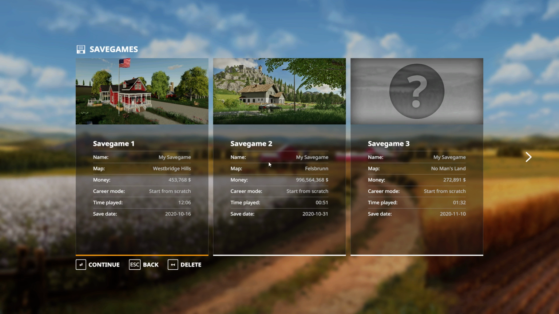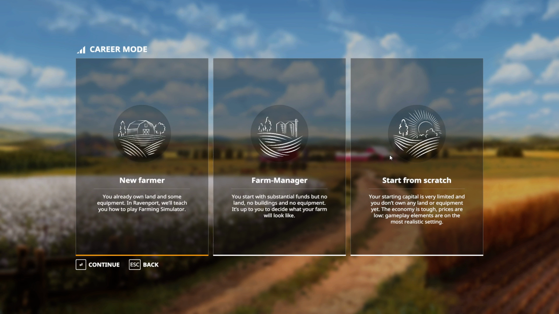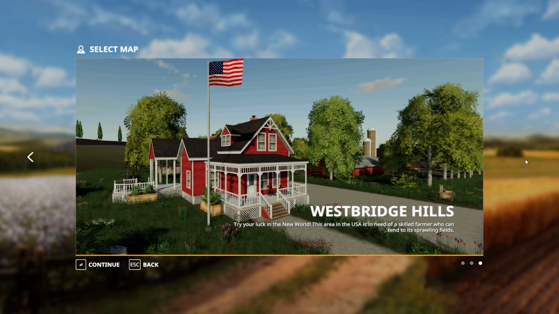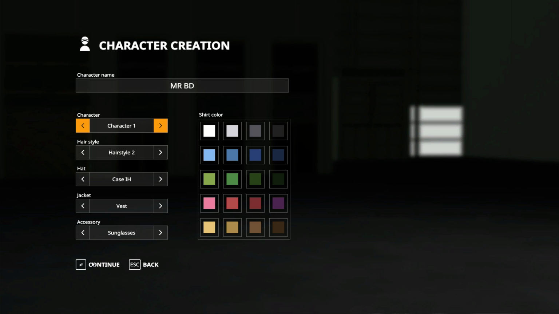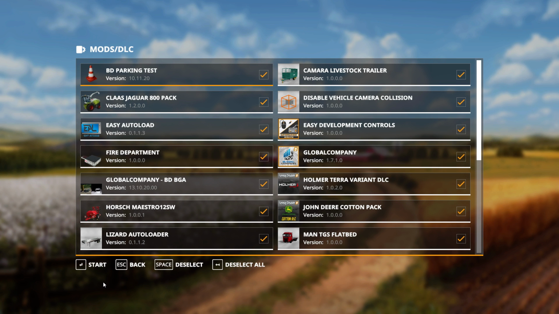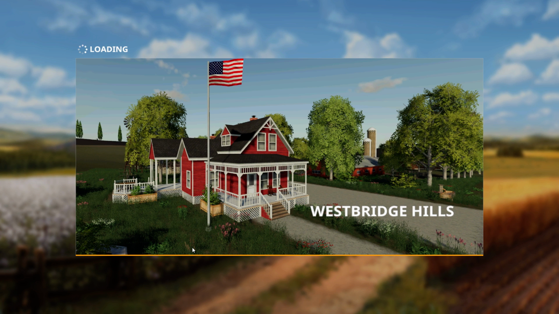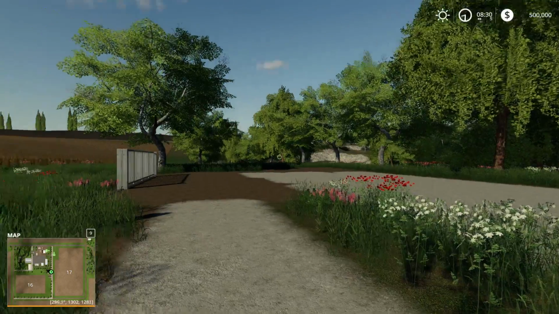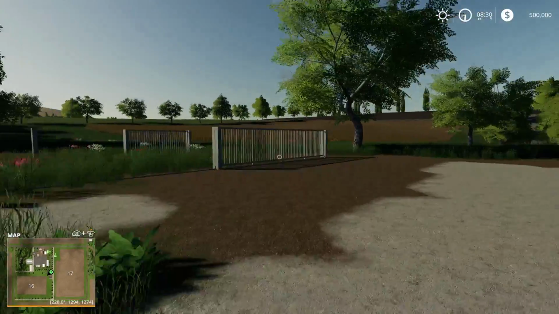Alright. So we're going to career. We'll just start a new save game. Start from scratch. Westbridge Hills. Continue. And start. So now it should spawn us right to where everything's at. We don't have to run around the map trying to find it. Hit OK. Okay, so as you can see, everything shows up.